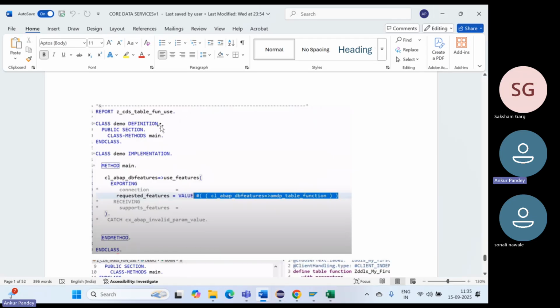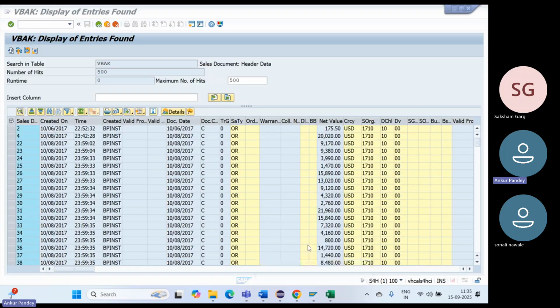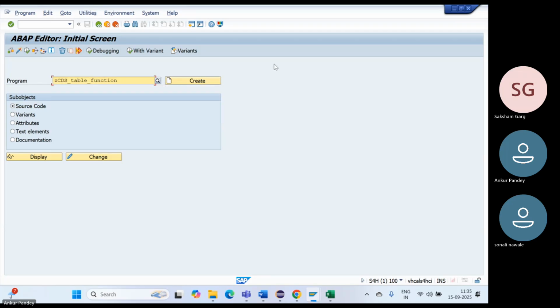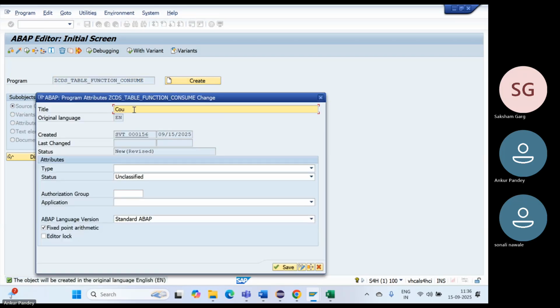So this is your report program. Let's create one report program in SE38. Consume CDS table function. Table function consume program.